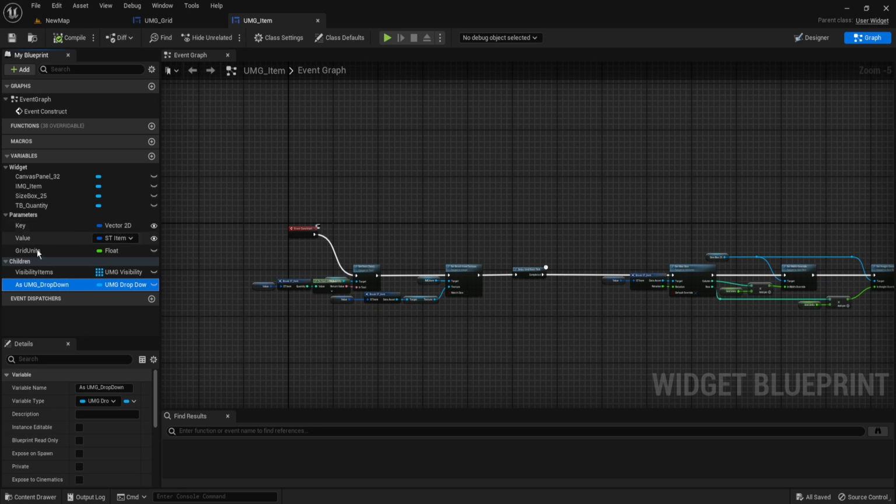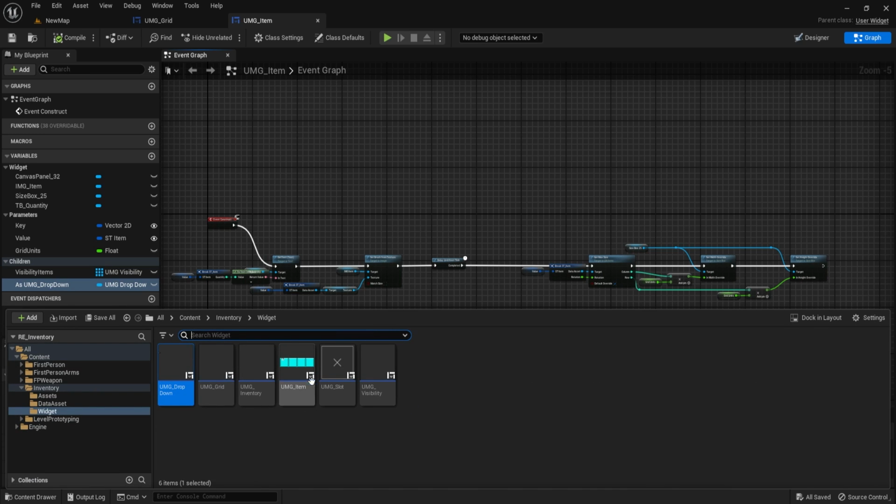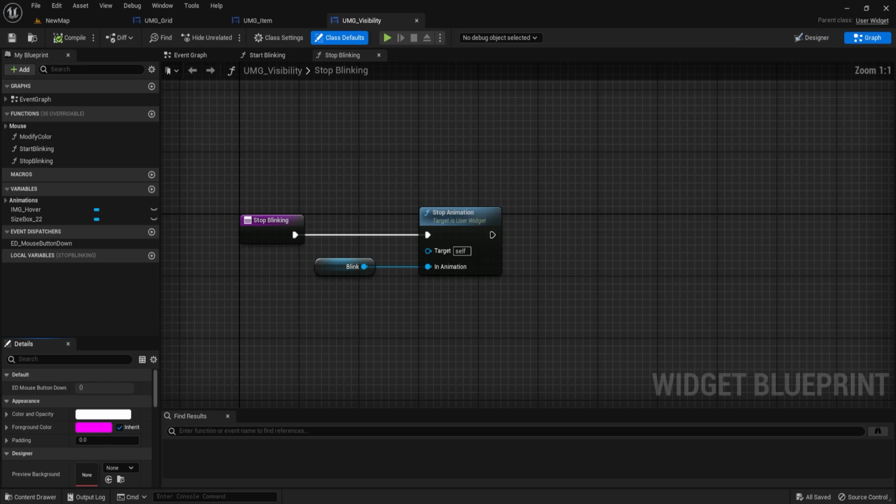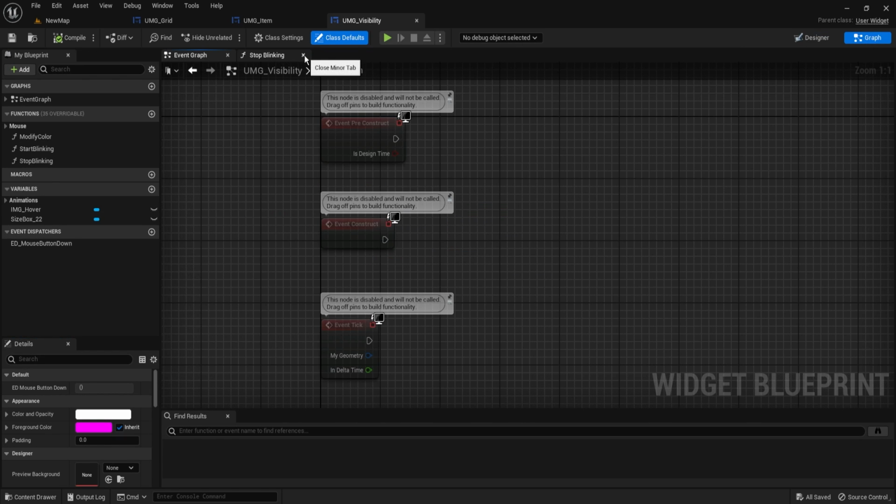That'll do it for all our actual variables. What we want to do here is set up the visibility. Now, actually, no, sorry, I made one mistake in the visibility that I forgot to do, apparently. So we just need to do that very quickly. Open up visibility again, and we need to do something in the event graph that I actually forgot.